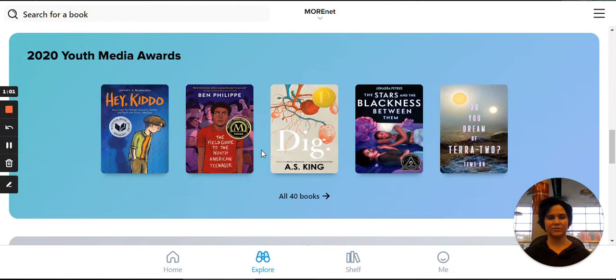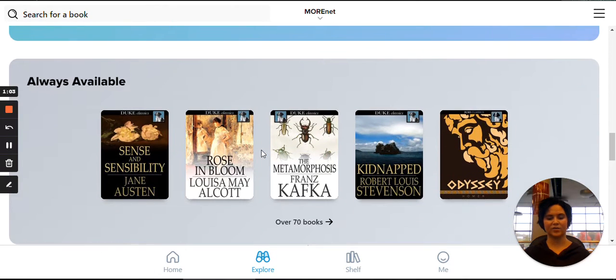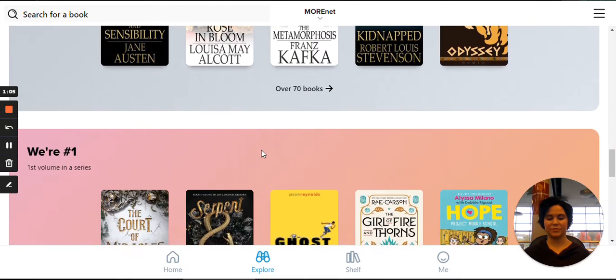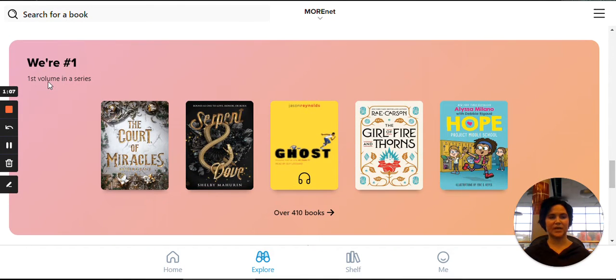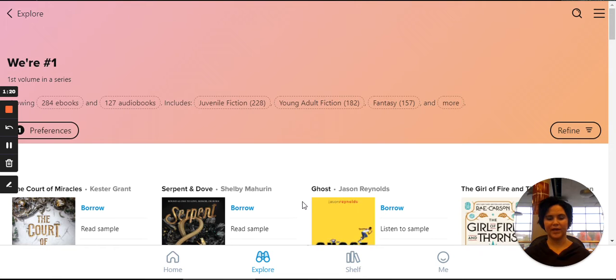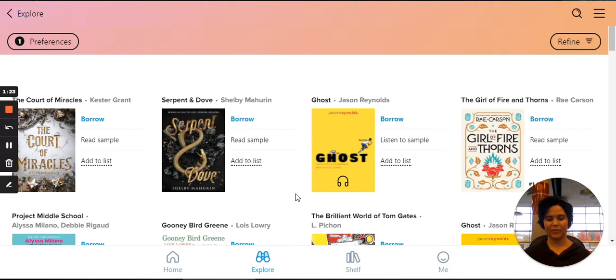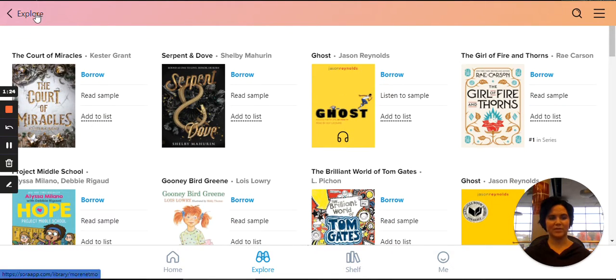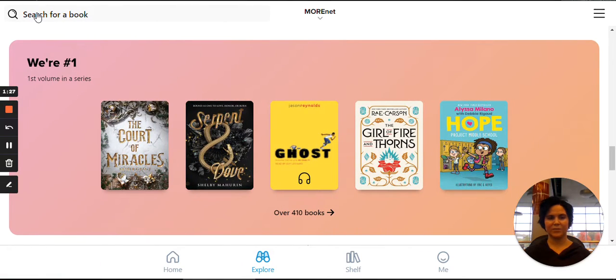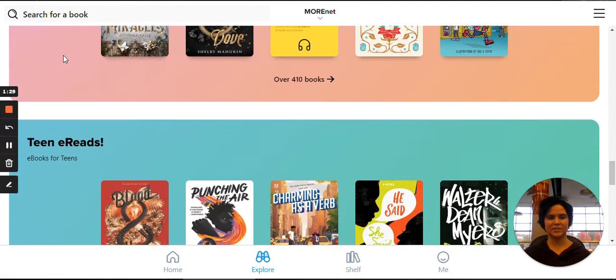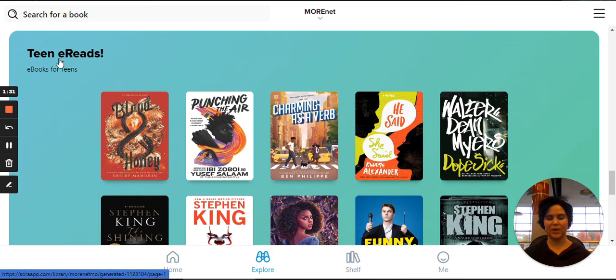If I keep scrolling down, you will notice that our books are categorized into collections. Up here you will see the title of the collection, a brief sampling of some of the books that are in the collection, and down here how many books are in the collection. If I click here, I will be able to browse through all 410 books. I can always go back to the Explore page. I'm going to continue scrolling so you can see some of the different collections that we have to offer.